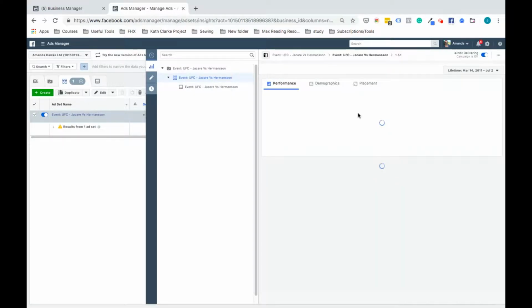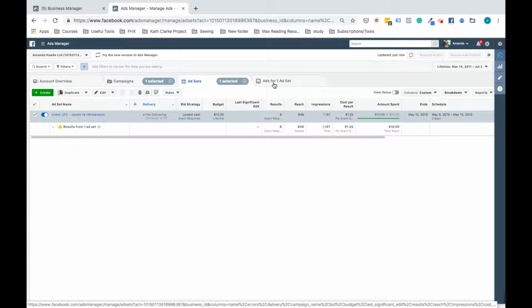Each layer you can see a level of reporting like performance, demographics and placement, and they're just nice graphical things that you can look at and kind of go, oh, that's cool, I'm reaching the right people. We will go through reporting in a separate video because it is quite an involved process. But for now, just have a poke around and see what you can find.